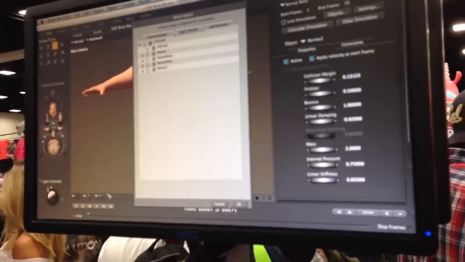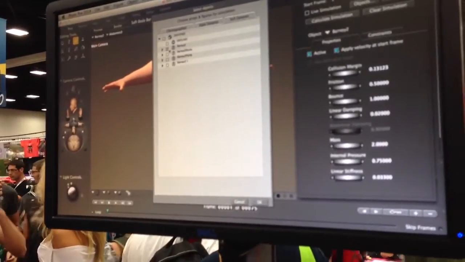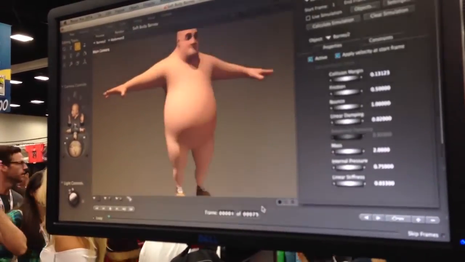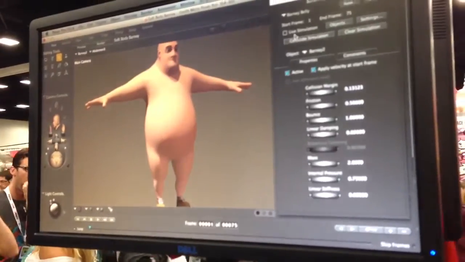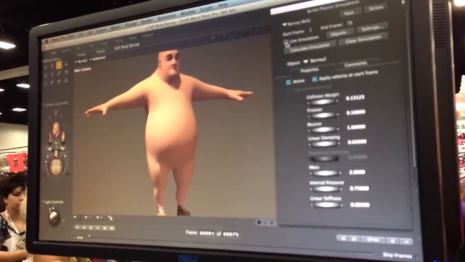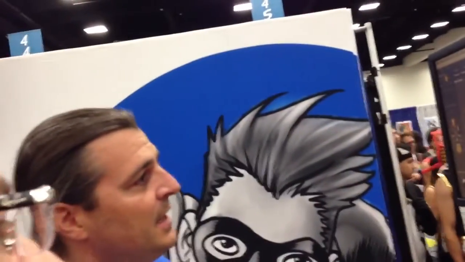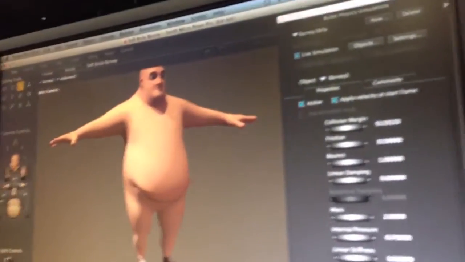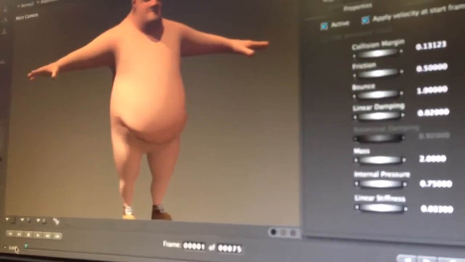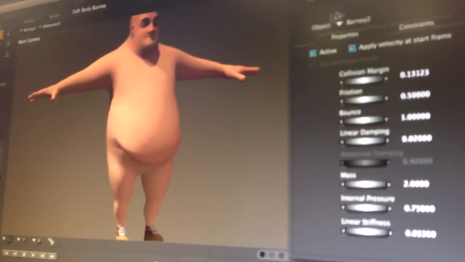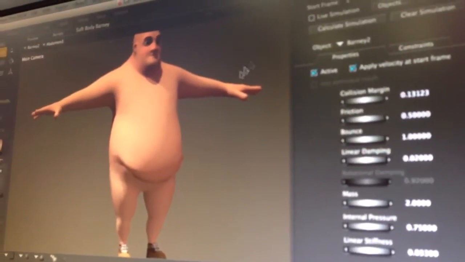So in this case, we don't really need anything rigid. We've got Barney set to a soft body. It's perfect, it's already set up for us here. So I hit live simulation here, and you can see that it already bounces down there. So what I'm going to do is turn live simulation off.